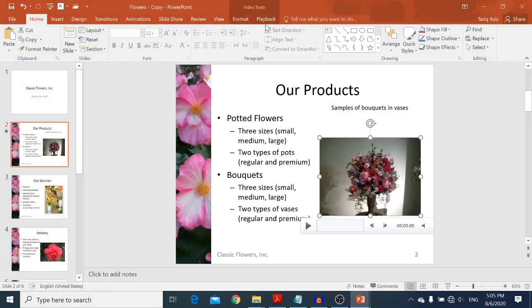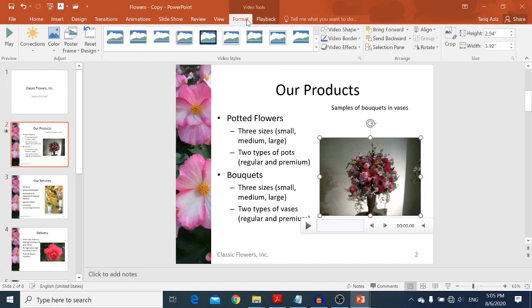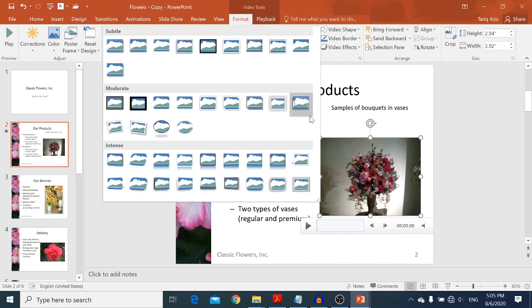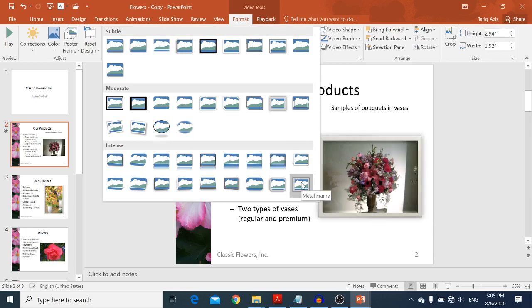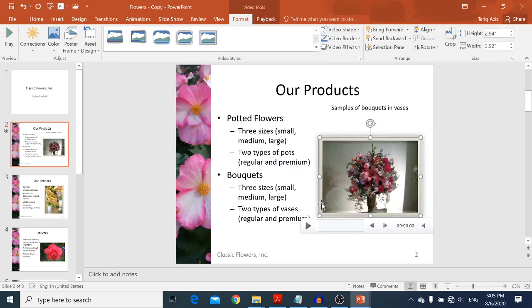In the video format, in the video style group, I can click on the metal frame. This is the last one. I think this is the metal frame. Now you can see the metal frame here.